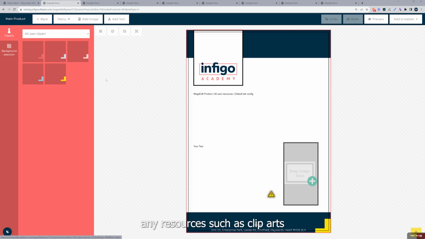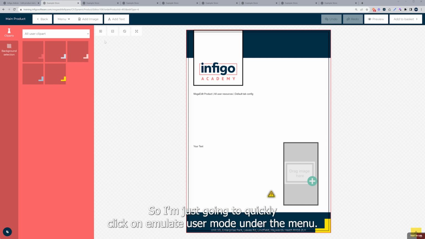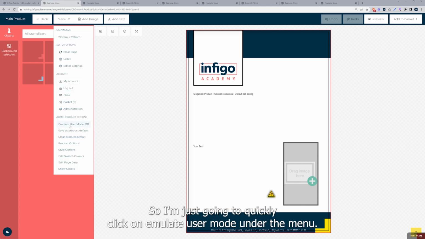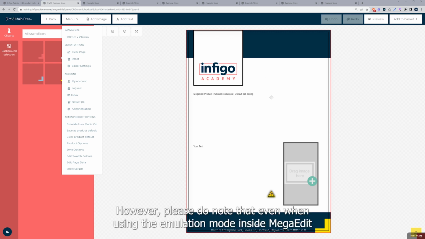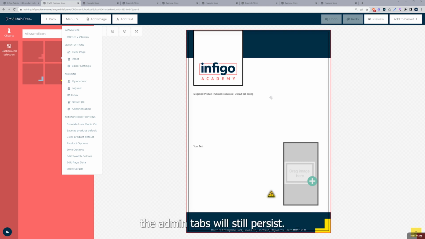Any resources, such as clip arts, have to be created with either admin only or admin and user access rights. As such, when logged in as an administrator, you will always see these tabs. I'm just going to quickly click on Emulate User Mode under the menu. Emulate User Mode allows you to interact with the product the same way your end user would. However, please do note that even when using the emulation mode inside MegaEdit, the admin tabs will still persist.